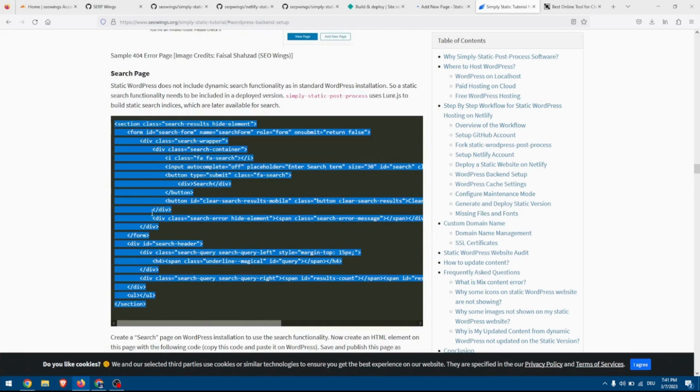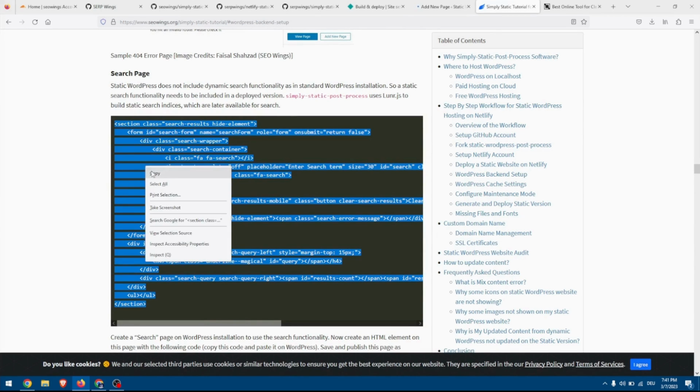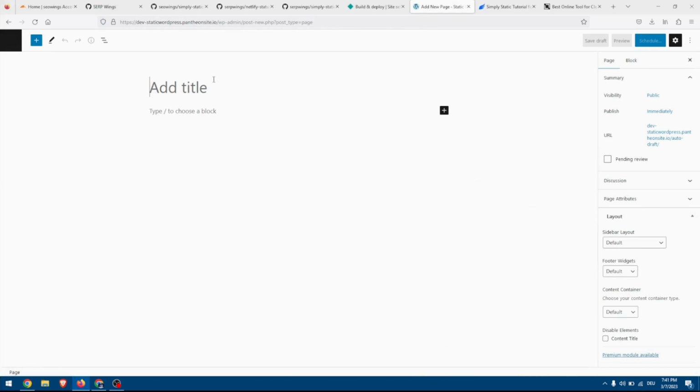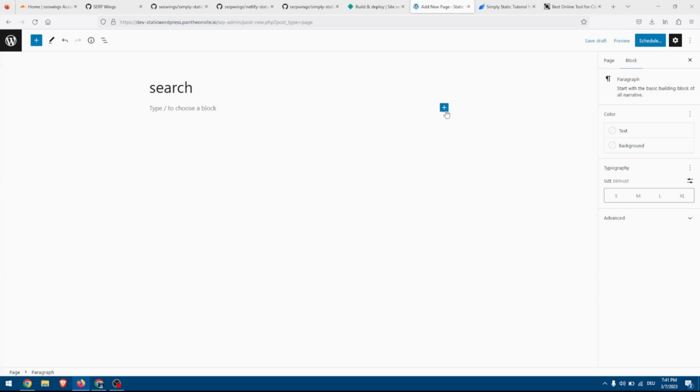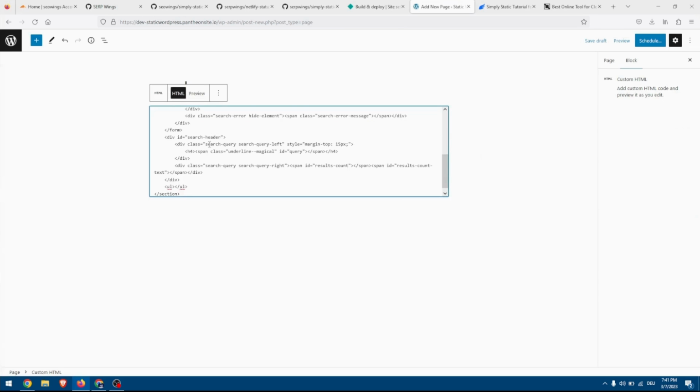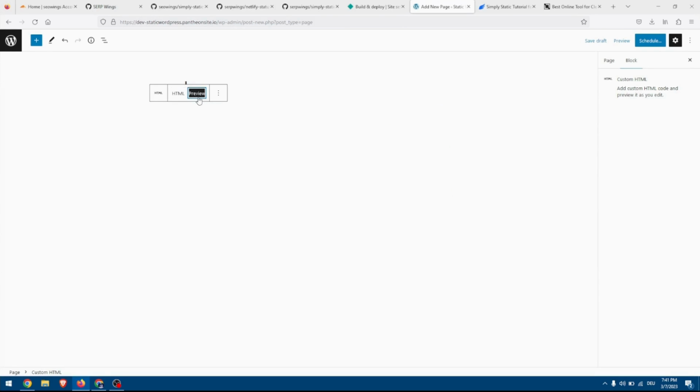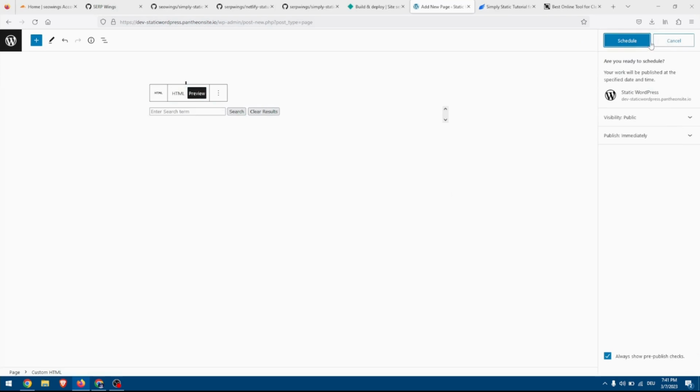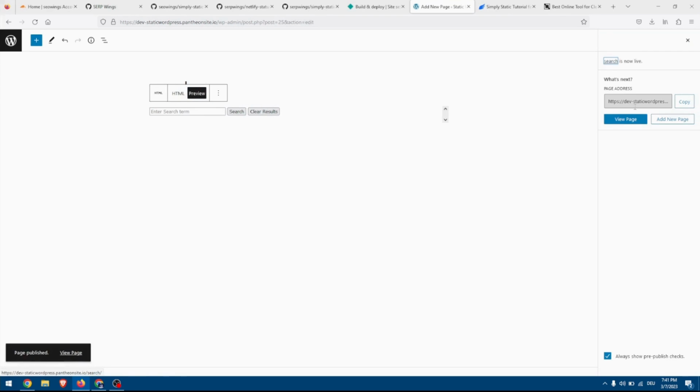Then go to this area, copy the whole code, then go back to your WordPress installation and type here search. The name of your page is search, and then in the plus button, insert custom HTML. Then paste this code which you copied. It will create this search form. Then click on schedule, and then it is also published. We will add another page.